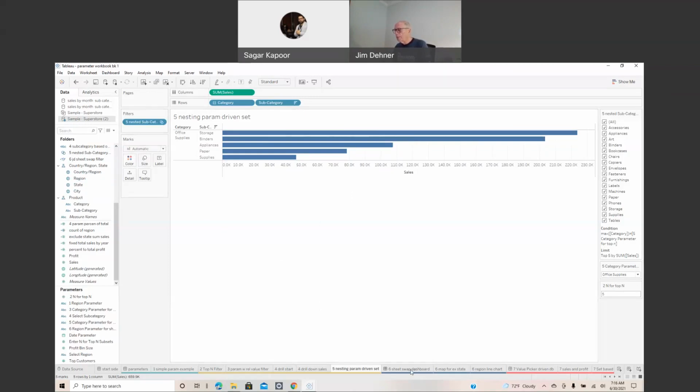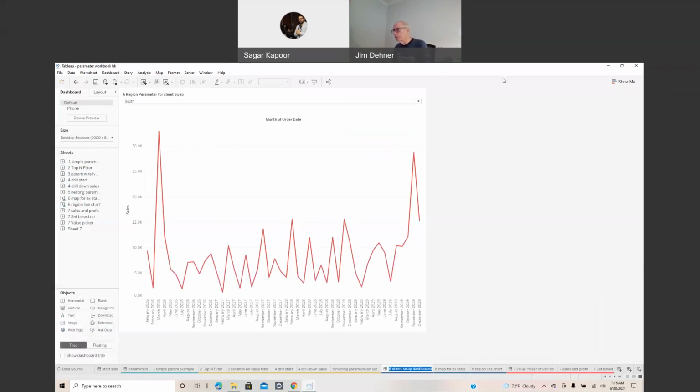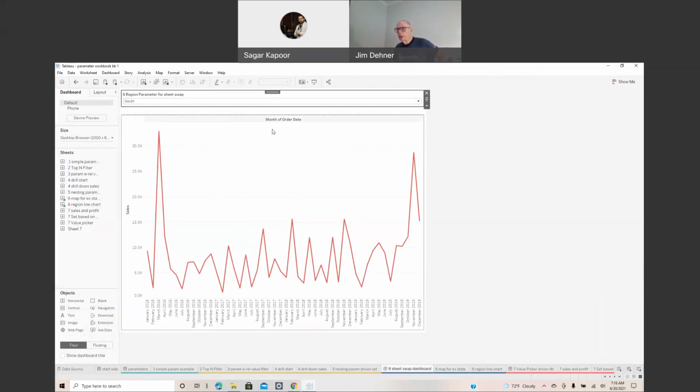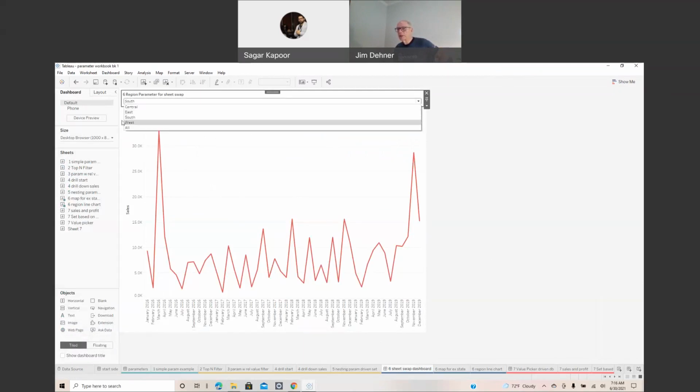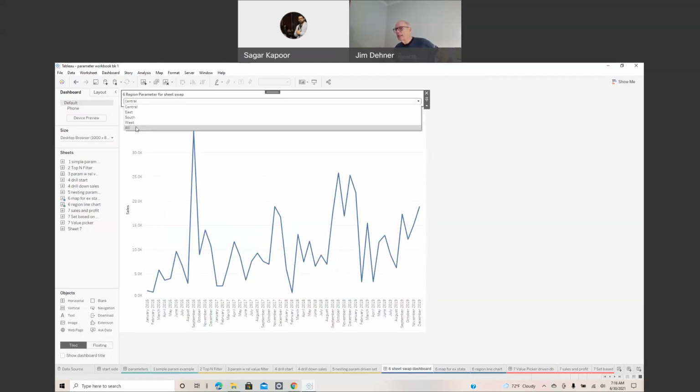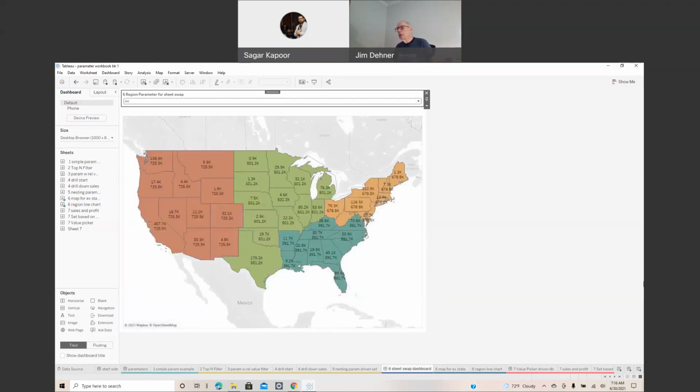Okay. Now, there's a couple of other things you may have seen, and you may have used them yourself. Parameters are really useful in doing a sheet swap. I want to show you where we're headed. I've got a parameter set up here, and it's the same parameter that we've been using, where I've got the regions, central, east, south, and west, and I've got an all value in the parameter. And I can come in and select the parameter value, and you can see the chart change. Now, when I select all, the chart changes to a map.